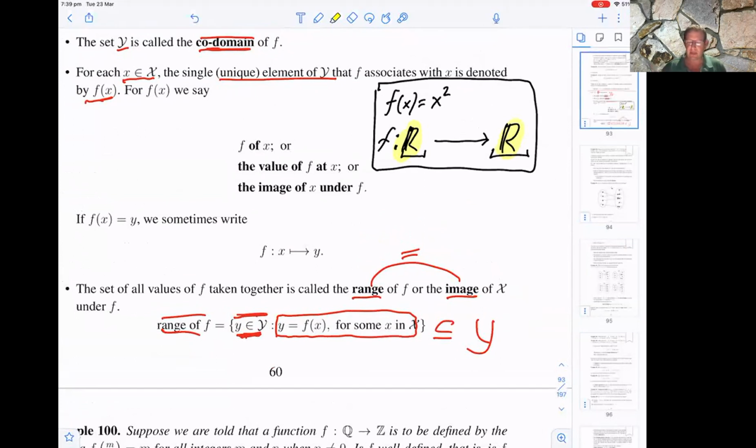And the answers have already come. What is the range? Range equals just R plus, just the non-negative numbers, okay? So R plus does not equal R. All right. So in this case, the range is not the codomain.